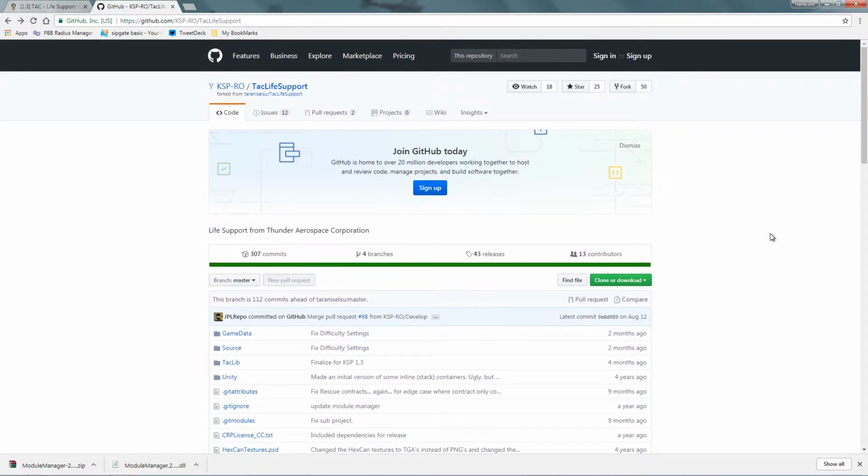So this is for 1.3. As I always say, take a look at the issues first. I will include the link. This took us a few minutes to actually find because TACLS has been abandoned by the original author and it was taken up by someone else. Then they had to go off, and someone else is maintaining it. So it's the KSP RO group, which is now basically maintaining and modifying the TACLS support mod itself.